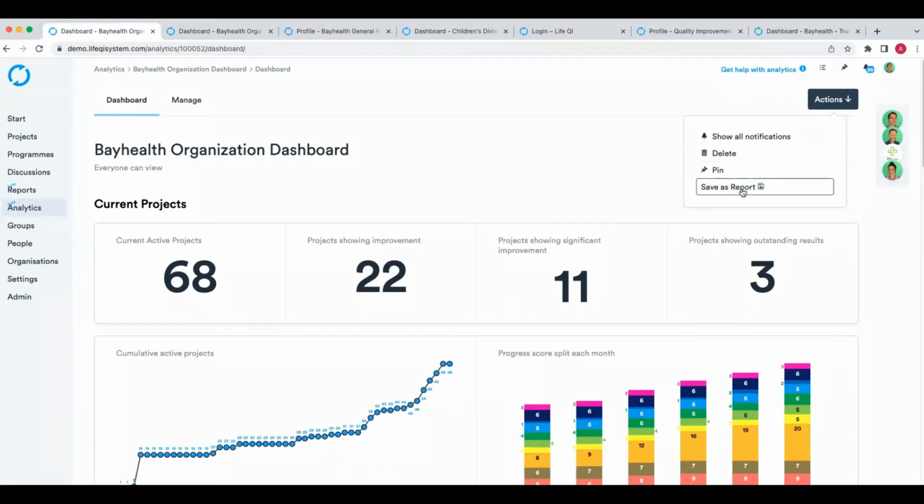There's also the function here to save dashboards as a report. This will save it in LifeQI, but it will also enable you to run it off as a PDF, so you can take a snapshot of this dashboard and save that elsewhere. Obviously, dashboards are changing all the time, so if you do want to get that snapshot, that's the quickest way to do it. Just come and save that as a report there.